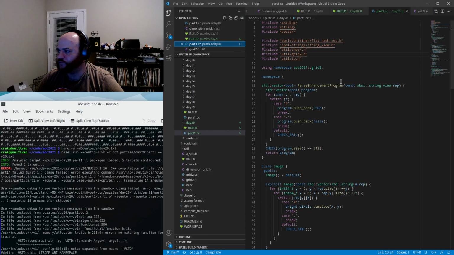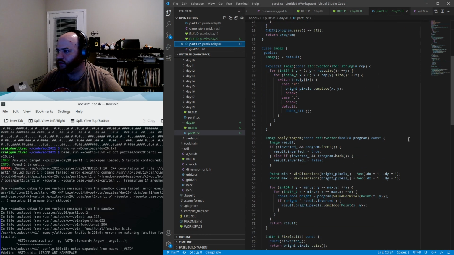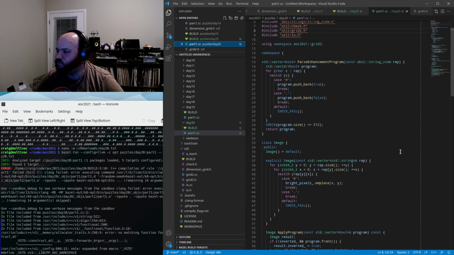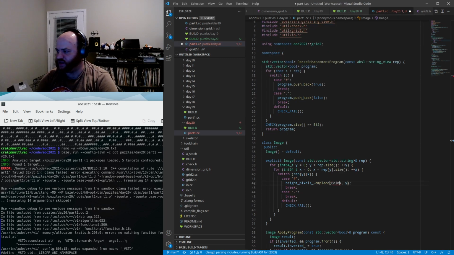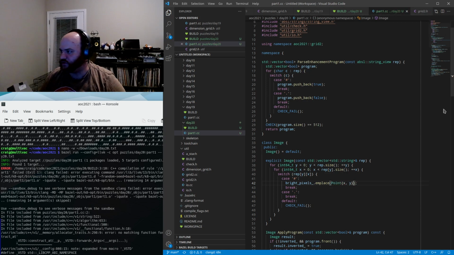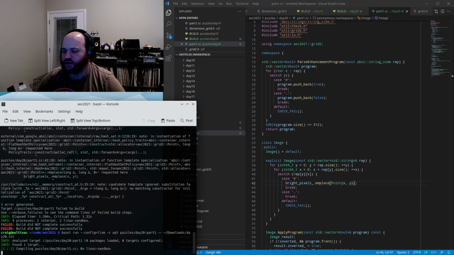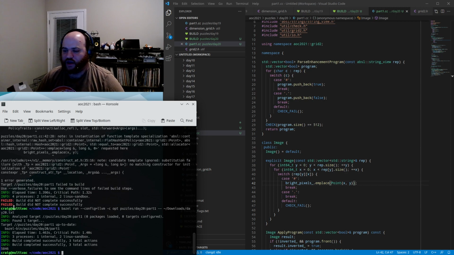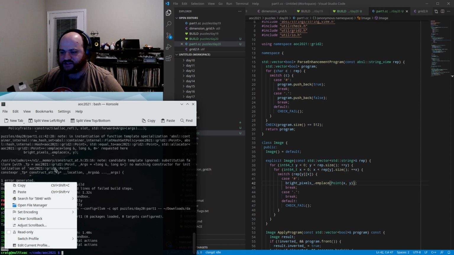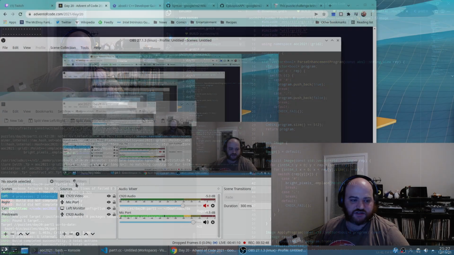I bet it was probably this. So that in place, there's not a constructor that can actually forward to there. So let me try doing that. Okay, it says 5,846 pixels are lit. Let's see if that is correct.